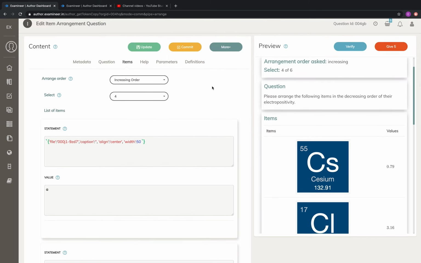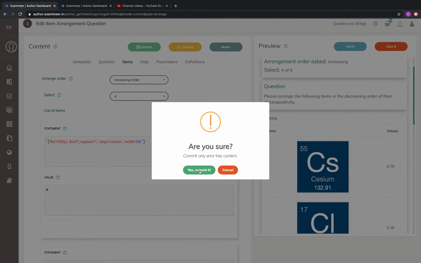So I'm done with this question. I've got two questions out of the same thing: arrange in order of electronegativity and arrange in order of electropositivity. One time in the homework, you can ask them to arrange in order of electronegativity, and another time in the quiz, you can give this version of the question where you ask them to arrange in the order of electropositivity. Let's go ahead and commit this.